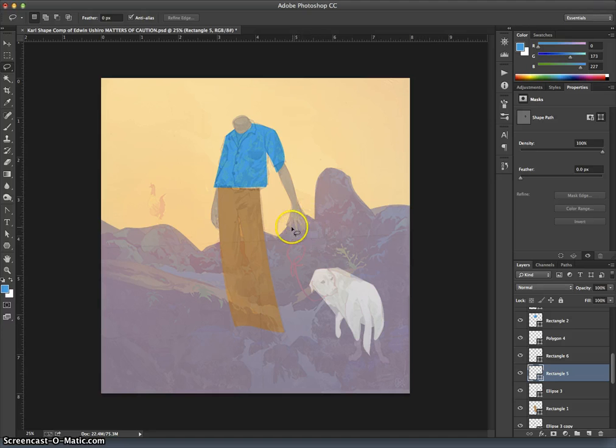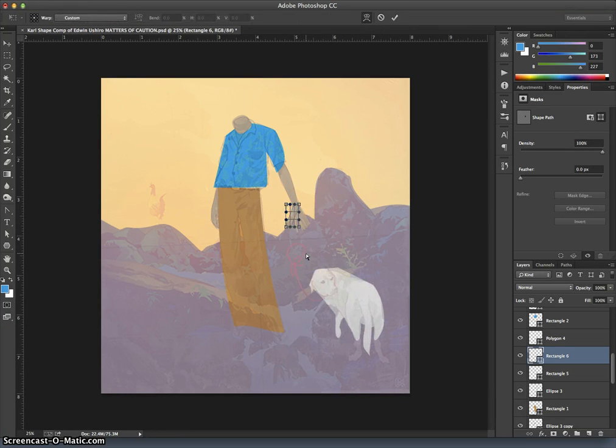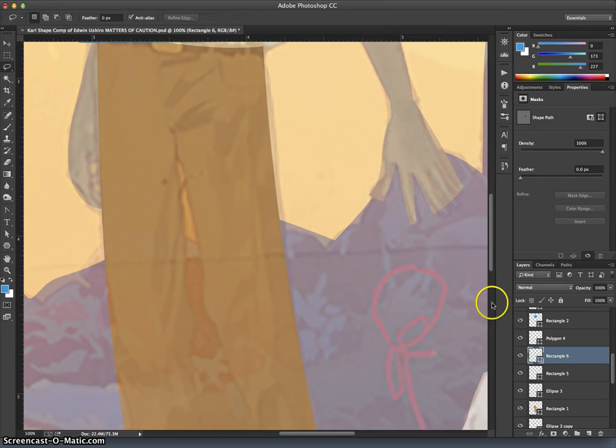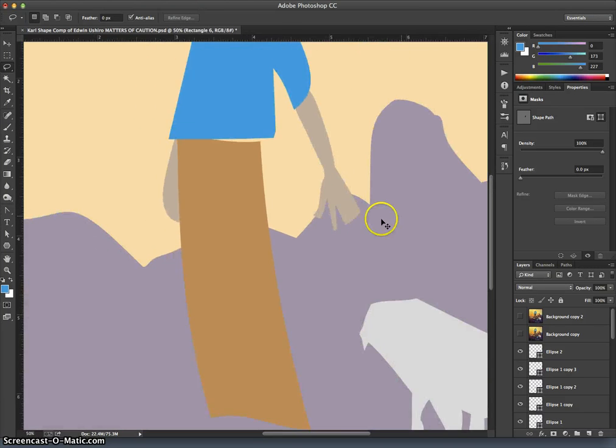So you'll see that a hand can be expressed, something as complicated as a hand, through very simple shapes. Use Command plus to zoom in. I'm just going to push out a little bit on this side, push in a little bit on this side for this thumb to get that kind of gestural movement that's required. And now it's much more suggestive of the hand.